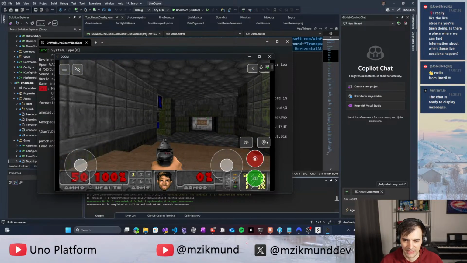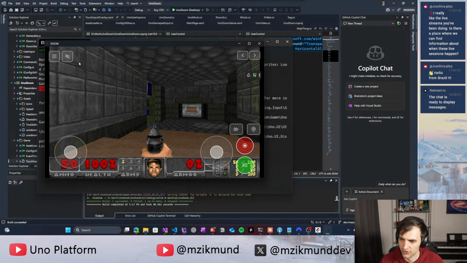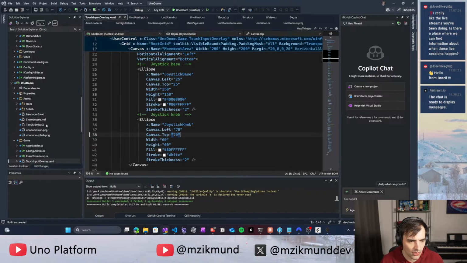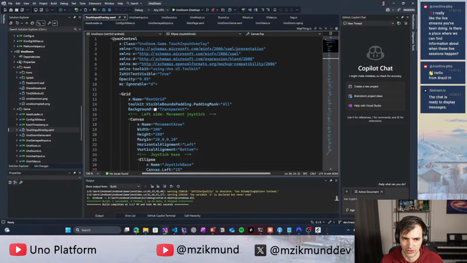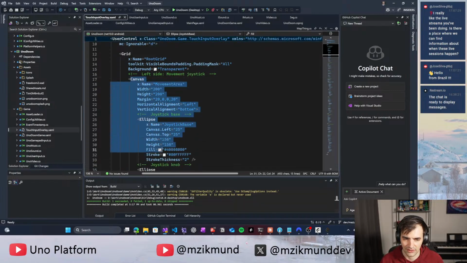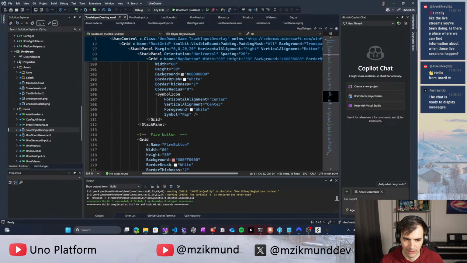But these controls were not available with the ManageDoom implementation, nor with the mobile implementation from Maui. They have their own touch input. So I needed to implement this as an Uno Platform specific control, the touch input overlay controls, which is a user control that has transparency and is displayed on top of the game page, and it contains all these ellipses and buttons and so on.